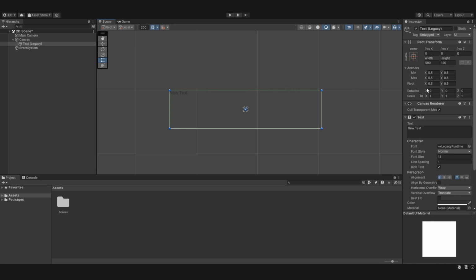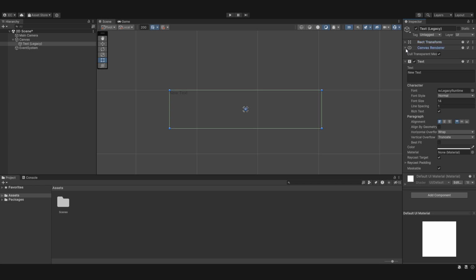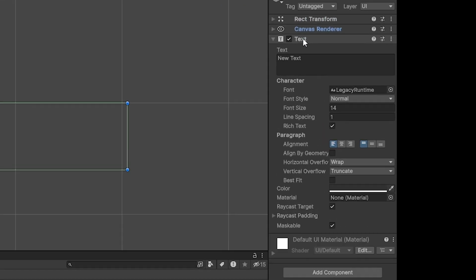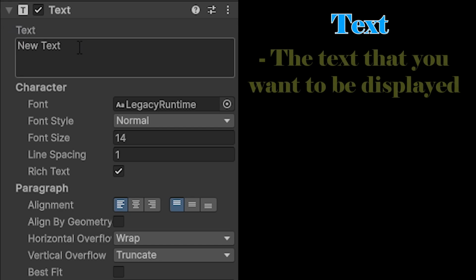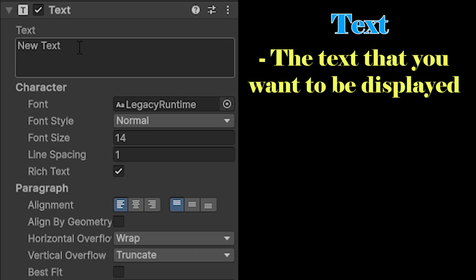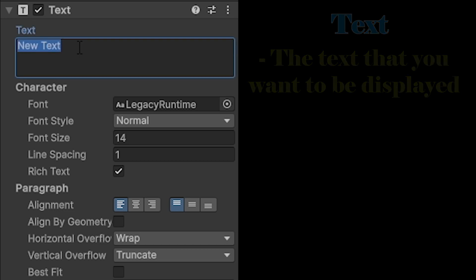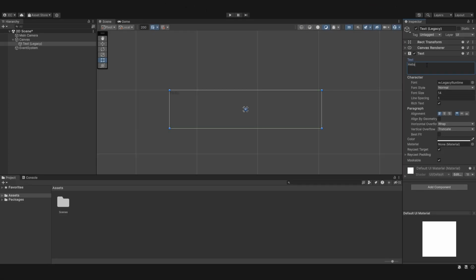So let's have a look under our text. Let me close everything else up here. Let's have a look under our text component. So we actually have a text box here, and this is the text that you want to be displayed. So if we change this to hello world, you'll see down here it says hello world. And we can set the text in here.